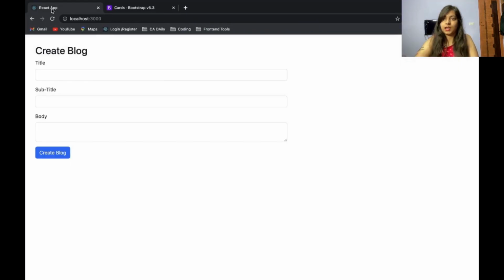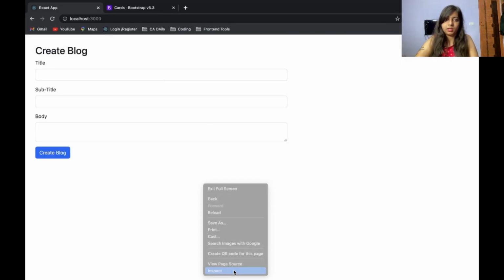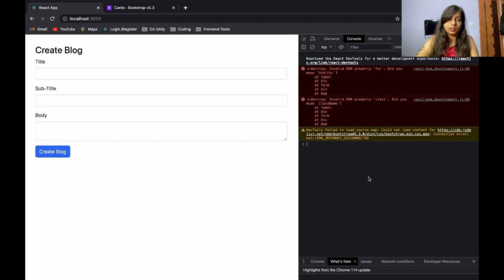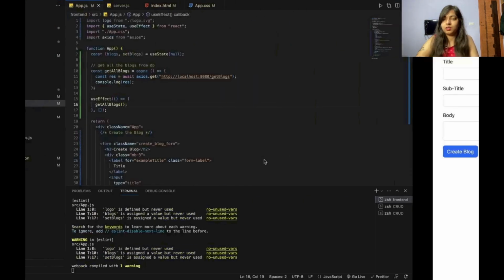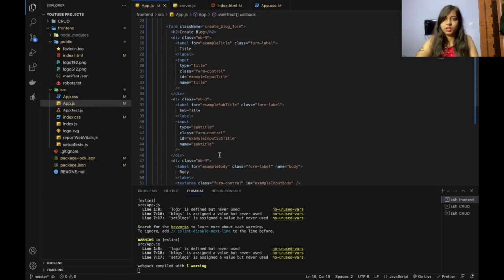Okay, so my React app is this one. I will open my console here. First of all, before that, let's remove this one. There is something for and class coming up. For is something we don't need actually, so I am going to remove for from labels, so that my console looks neat and clean.